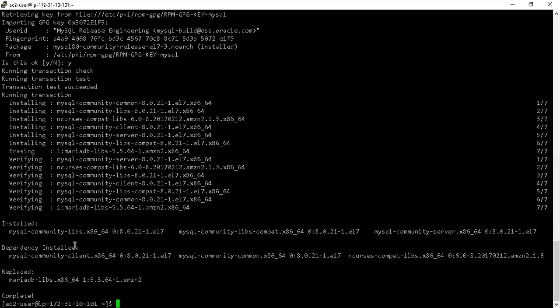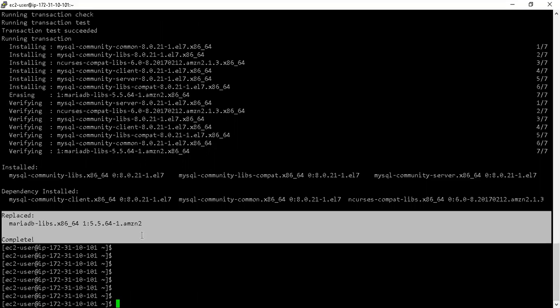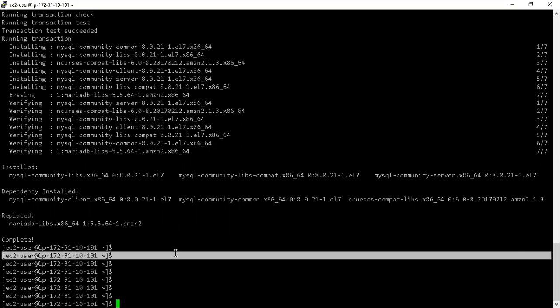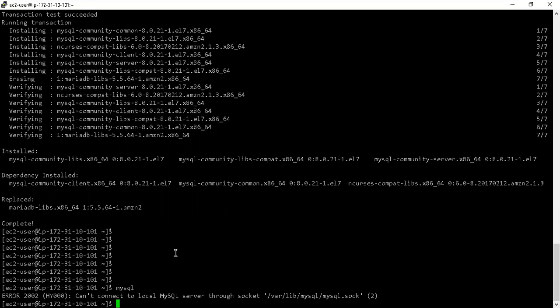Now you can see it is completed. There is no error. Had there been an error, it should have thrown it over here. It is clearly saying it is complete. So obviously the MySQL command should work. Okay, now I'm writing the MySQL command, right? The first error it gives, it is not able to connect to my DB.